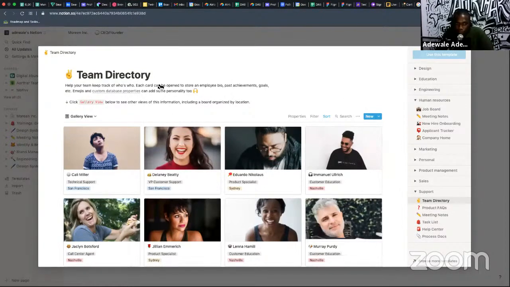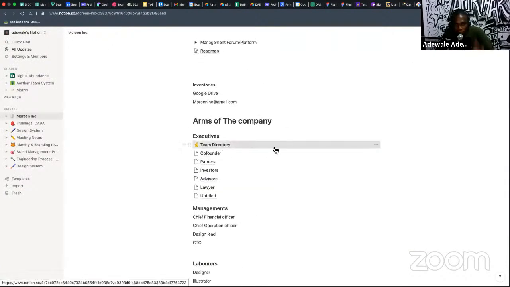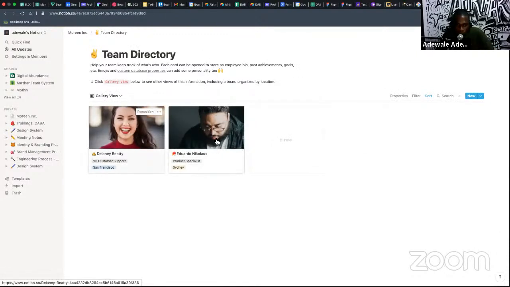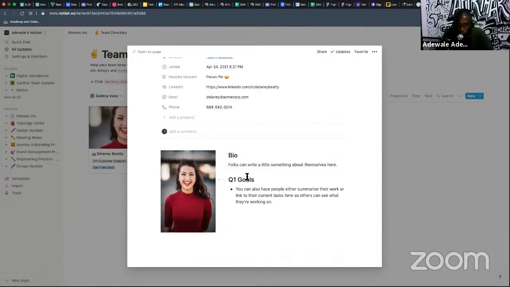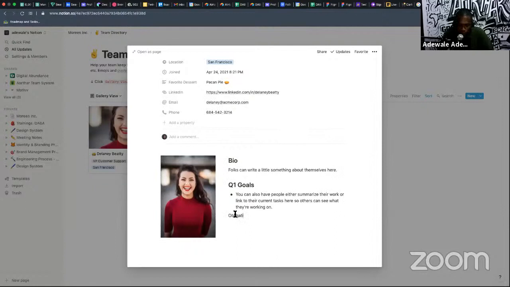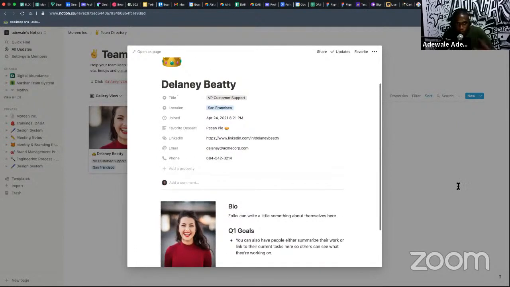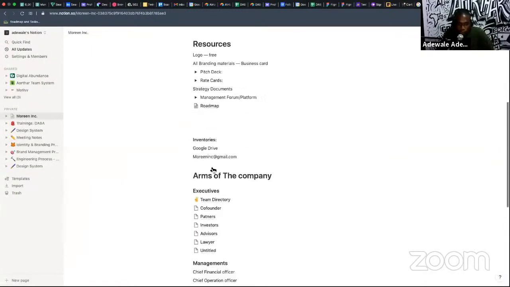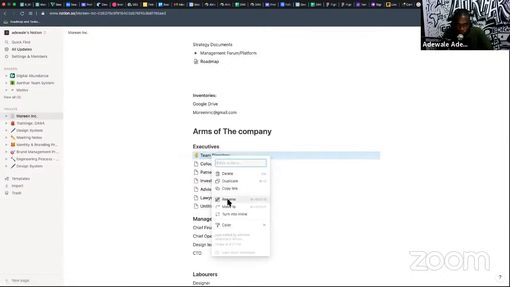Makes sense. So we have team directory. Let me cancel the ones I've been doing. Okay. So in the executives, we have this. Just change the name. Give him a title, his location, when he joined, the LinkedIn, email, phone number, his bio, his goals. You can also write his obligations or responsibilities. Write them down: you must oversee this, that, and so on. You write everything here. You understand? Then you can move on and fix the co-founder. All this should be inside there. So basically just turn this into executives instead of team directory.